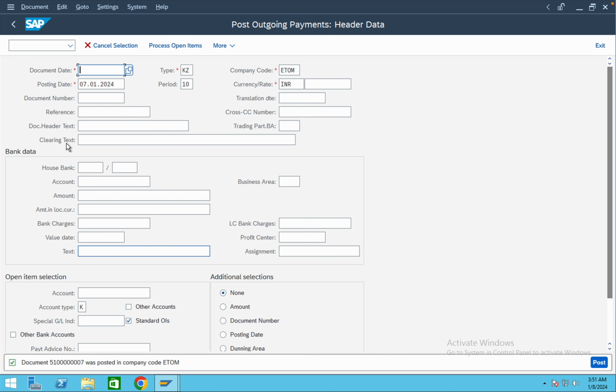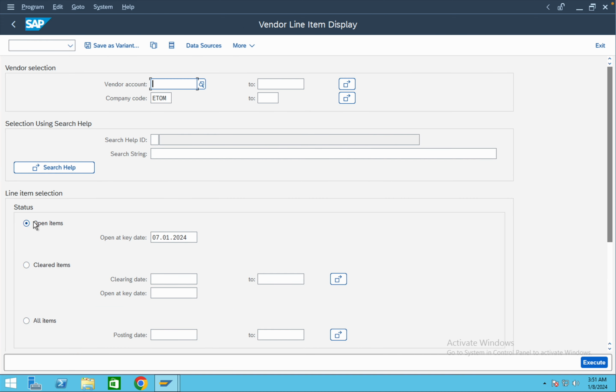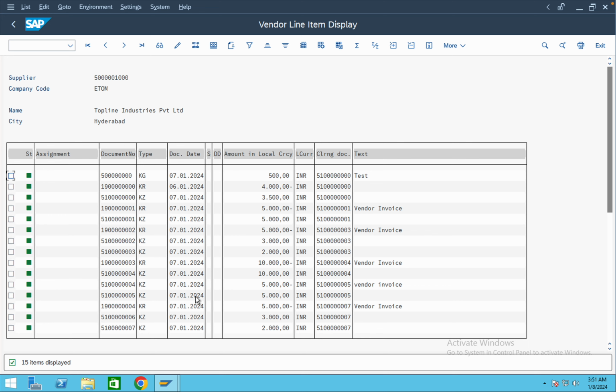Earlier it was 06. So let's go to the report and check whether there is any kind of vendor invoice still open. Select the radio button on open items, click on execute. Now you can see no items selected. It means that it got cleared. So let's select the radio button clear item, click on execute. You can see there is the payment which we have made right now, 07, over here itself.